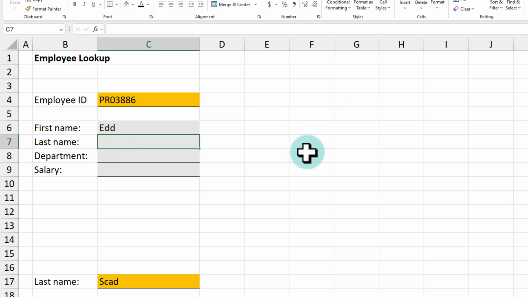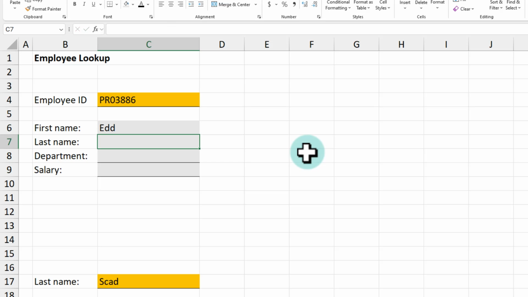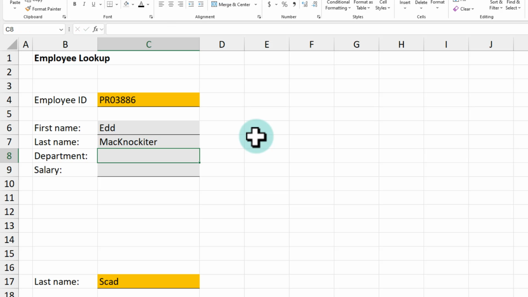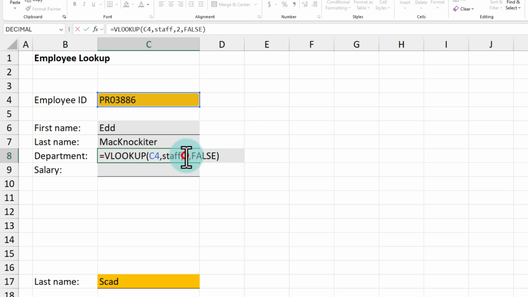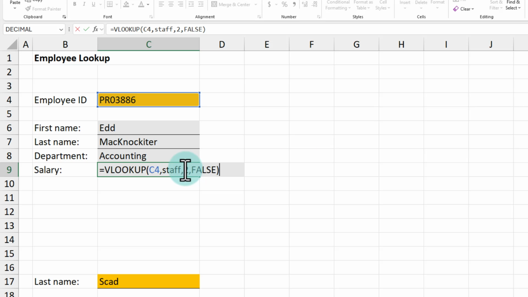So the last name is again the same VLOOKUP formula. You can directly copy this formula and paste it here. And this time change the number 2 to number 3. And for department, we can change this to 5. And for salary, we can change this to 6.